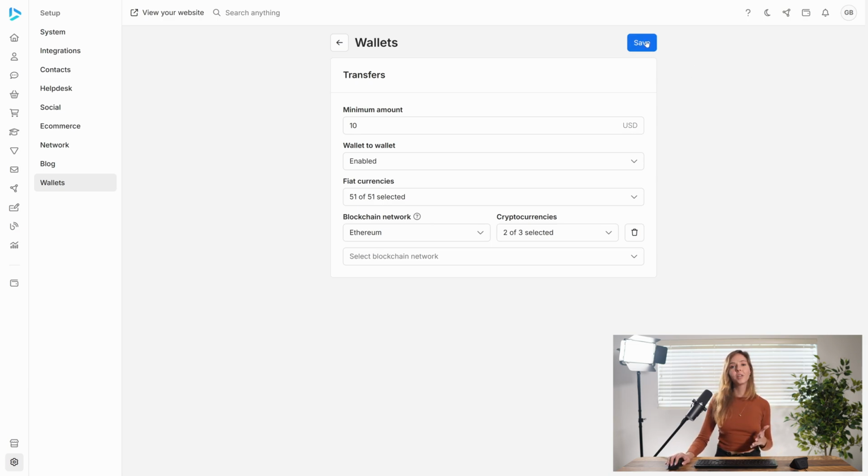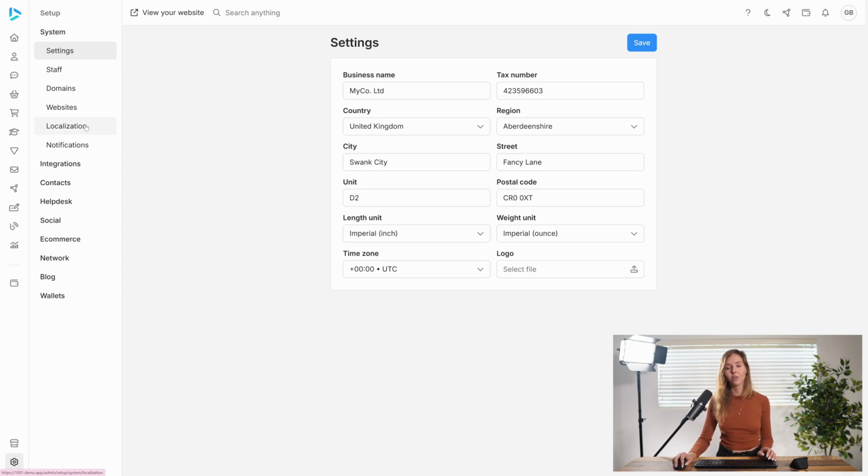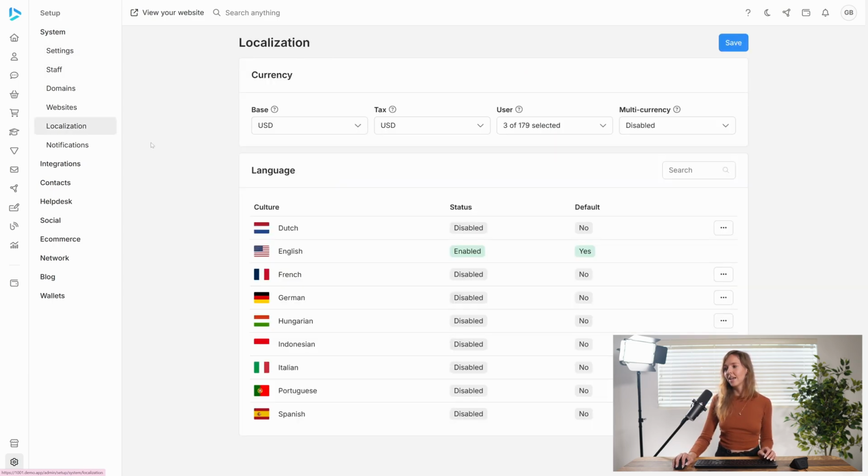Now there is one more thing that I need to do in order for my users to be able to access their crypto wallets in the system or add those wallets to their system. What I'm going to do is, because I am in the setup already, I'm going to come here to my system settings. I'm going to click on localization. And then I'm going to come here to my user currencies, and I could go ahead and enable all of them, but I actually just want to enable those cryptocurrencies. So my USDC and my USDT, and I'm going to save those changes.